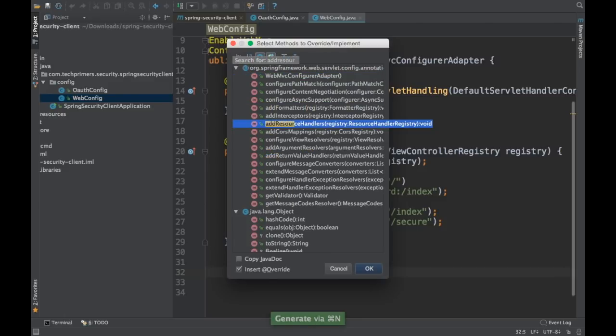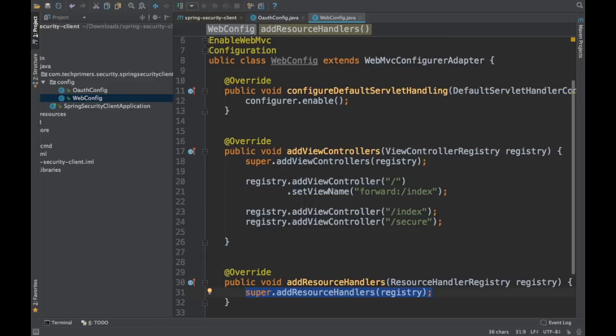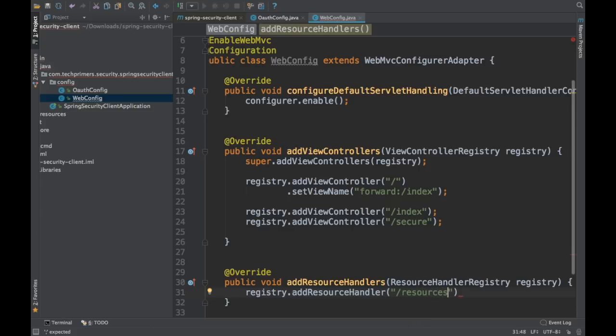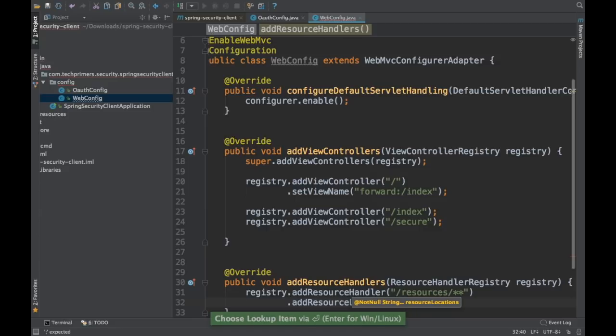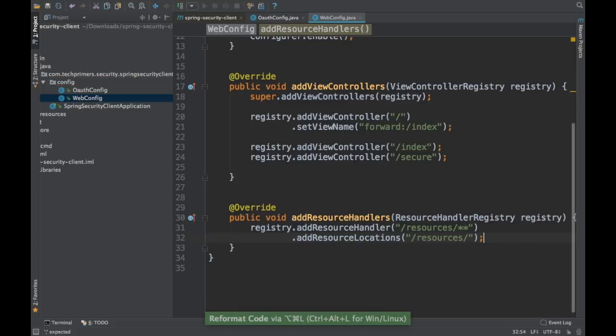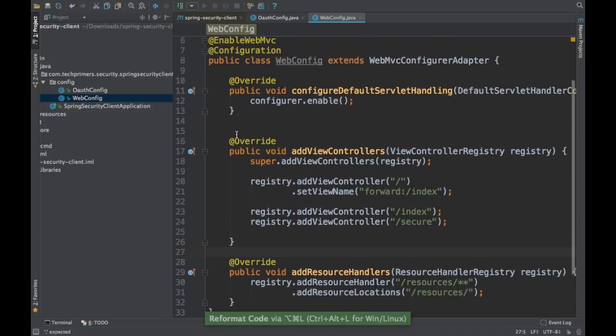So there is a resource, add resource handlers. So here we are going to register those in the registry and say where these will be present. So these will be generally present in the resources directory, all these static files, the HTML files, right? So we need to give the path here. That is what I'm doing here. So we need to provide the handlers and the locations for these handlers. So I'm just going to say resources slash, right? That's it. So these are nothing but configurations. So these are configurations which you require for setting up your client.